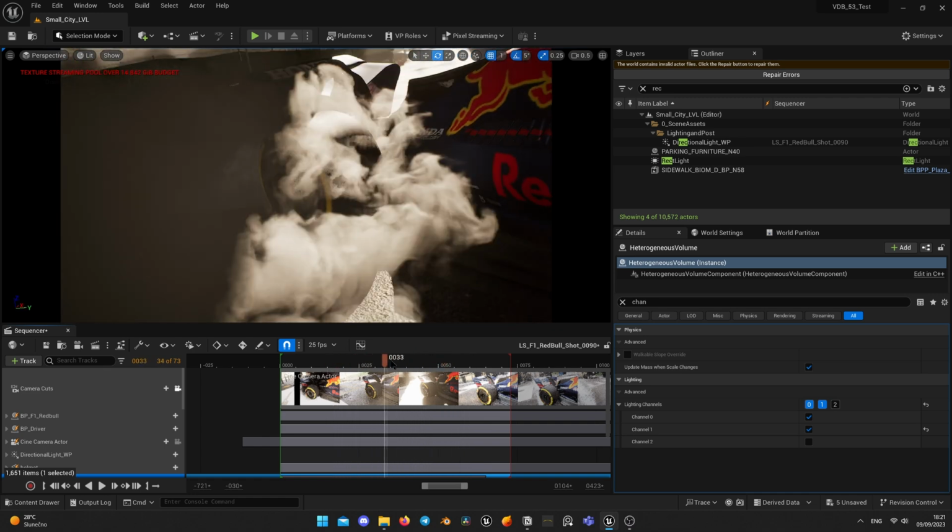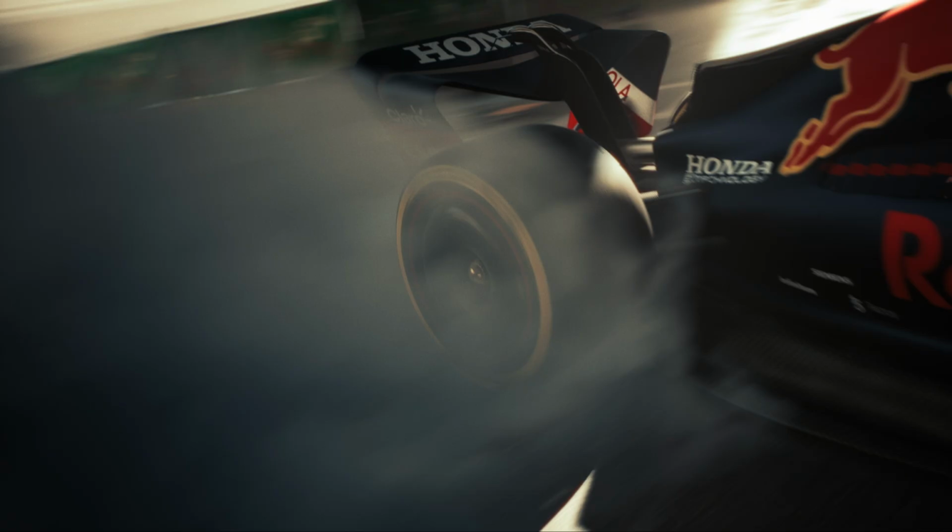I rendered this shot in Lumen pretty quickly. Yep, no path tracing. Imported to DaVinci Resolve and color graded. But color grading is a topic for my next video. Talking about path tracing, by the way.